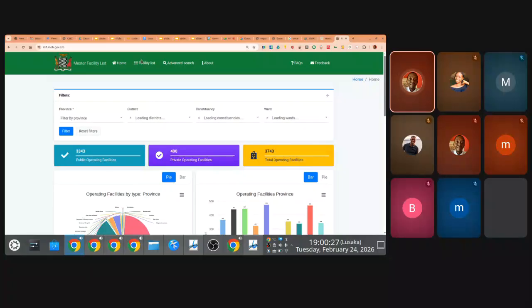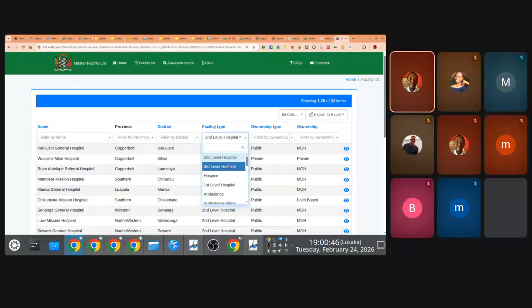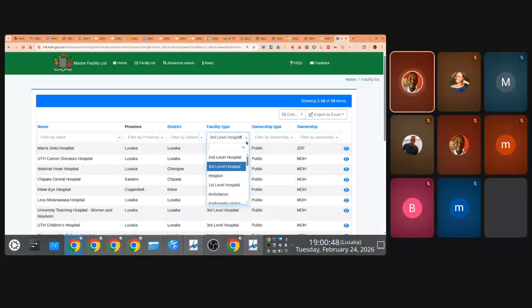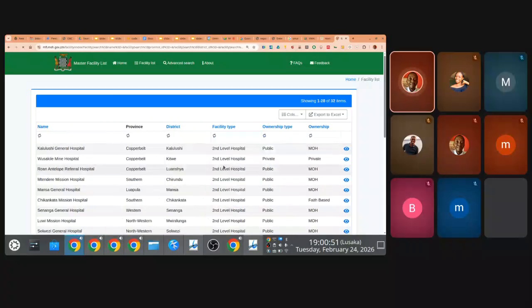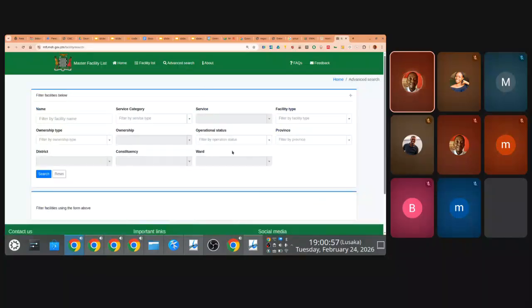So in essence, you can go to facility list and then you go to facility type, right? So you'd be excluding things like a hospice, we're only interested in level 2, level 3. Can I get multiple here? Level 2, level 3. Okay, I can't. There has to be a way of maybe advanced search or something. We were interested in facility type. Yeah, this is horrible, is it?